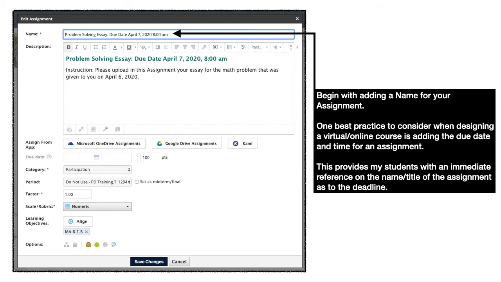One best practice to consider when designing a virtual or online course is adding the due date and time for an assignment with the name or title of your assignment. This provides students with an immediate reference on the name or title of the assignment as well as the deadline.